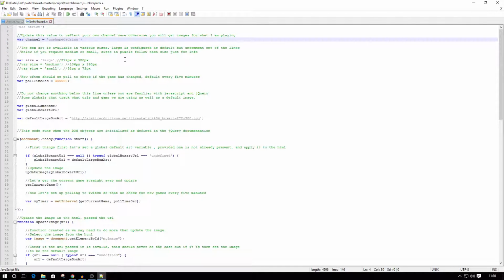The one other thing that we'll quickly look at in here, and I don't recommend you change it particularly, but in this section here, there are 3 sizes. The box art available on Twitch comes in 3 different sizes. The pixel sizes are here, and you can actually change it to medium or small if you'd like to, but I would recommend just sticking with large, following the instructions that I'm going to give you on how to add it to OBS. And then if you need a smaller version of the image, just shrink the image in OBS. Okay, so that's all the configuration we need to do, so that's great.